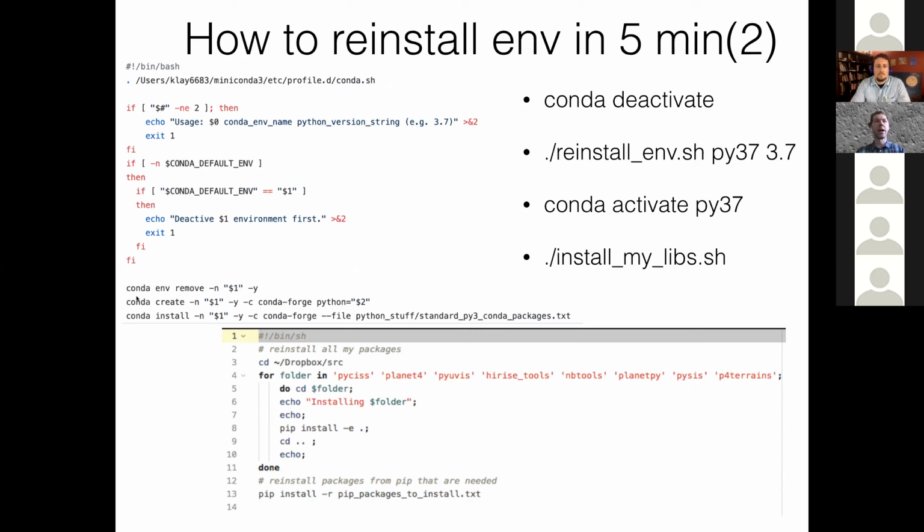These are basically the lines: conda env remove environment name, then it does a conda create for a new one focused on conda-forge in my case, but you can of course edit that out. And then the Python version, you can control that with that little script. And then it installs from a file that I have, standard py3 conda packages. That's just a list of all the packages I like and I need. So that's the first script.